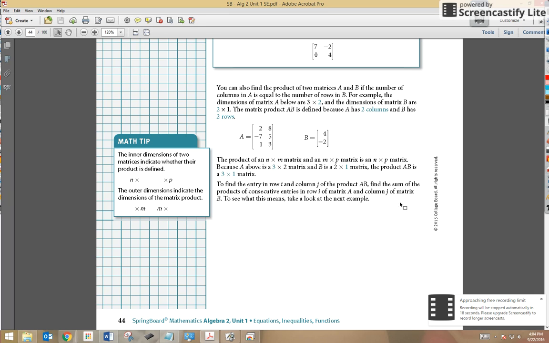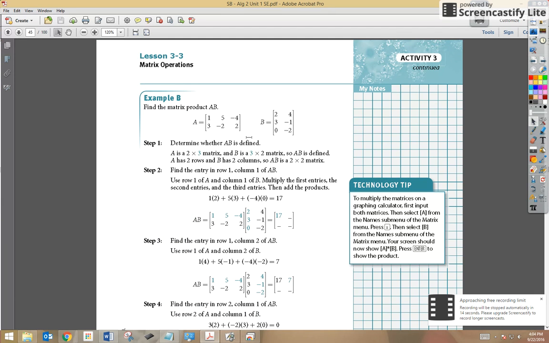To see what this means, take a look at the example. So let's take a look at the example here. So you've got your step 1. So it's 2x3 by 3x2. And so as you can see here, if you follow the steps, you should be able to figure it out.